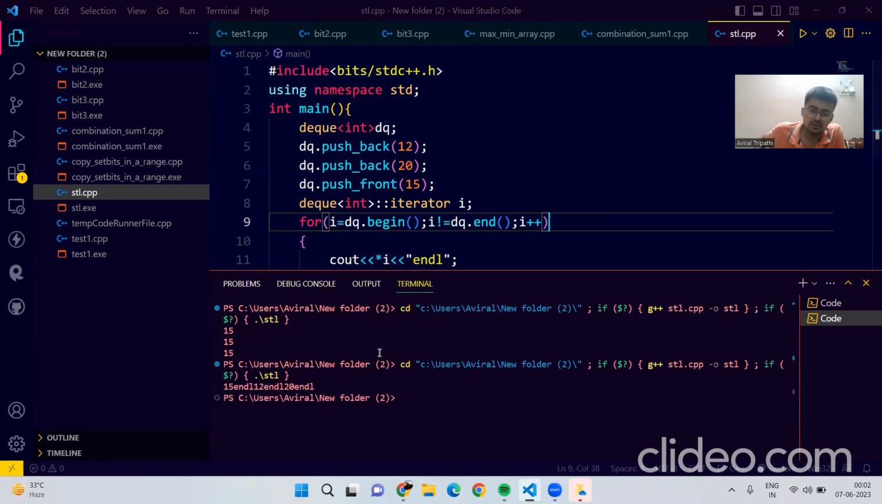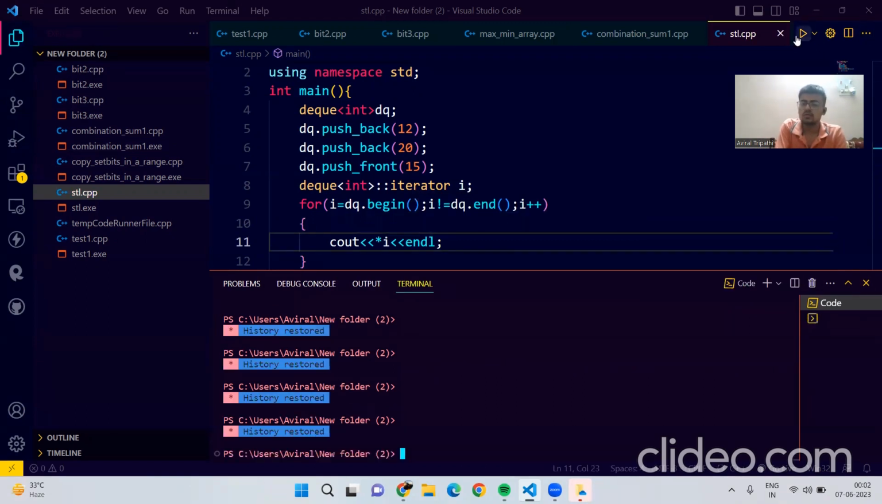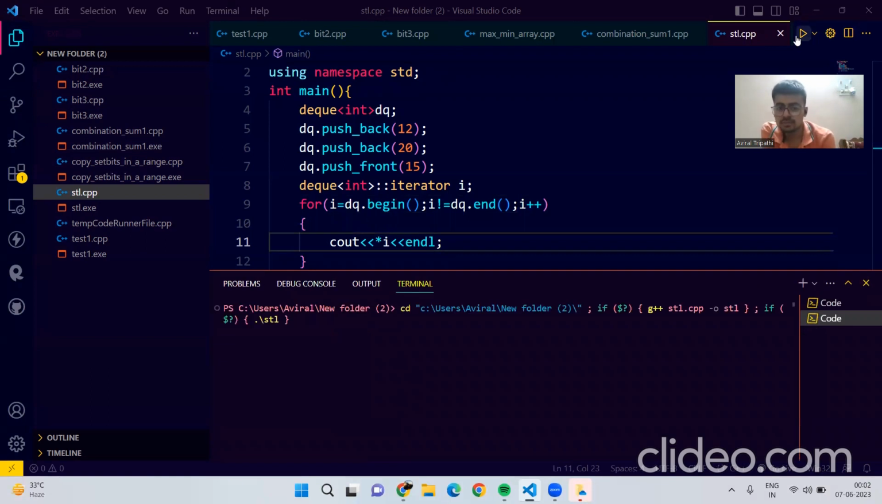Actually, I got here printed. So I made a mistake here. It shouldn't come like this. So yeah, all good to go. We will run it again and you will get your answer. That is 15, 12 and 20, which I just explained to you. 15, 12 and 20. You got it, I believe.